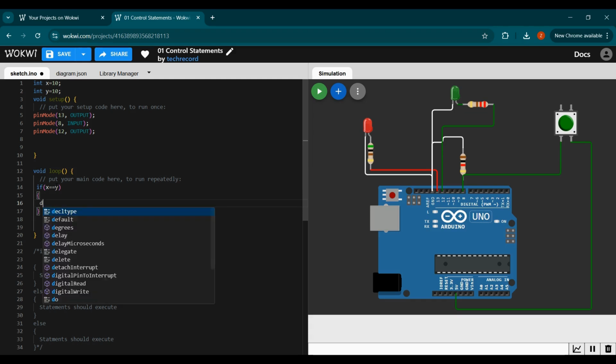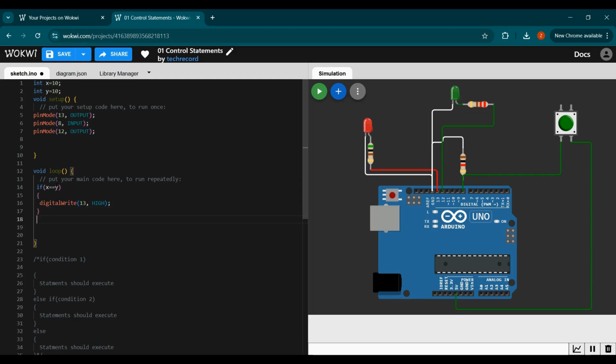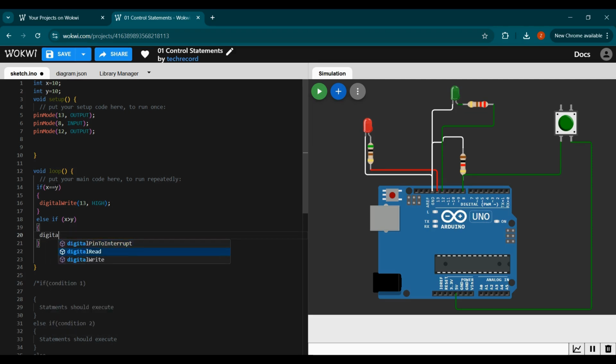For turning on the red LED, we know we have the function digital write, and the red LED is connected to pin number 13, and for turning it on we should write HIGH. For the second condition we check else if x is greater than y, then this block of code should execute, in which we turn on the green LED. The green LED is at pin number 12, and we write HIGH on this pin. This will turn on the green LED. And if x is equal to y is false, and x greater than y is also false, so what will happen?